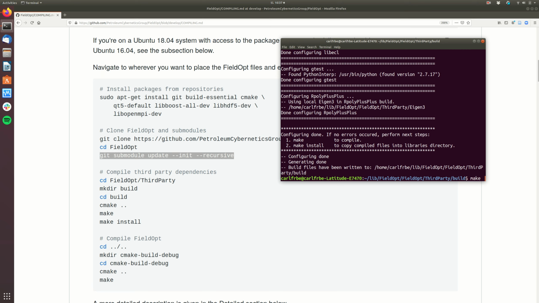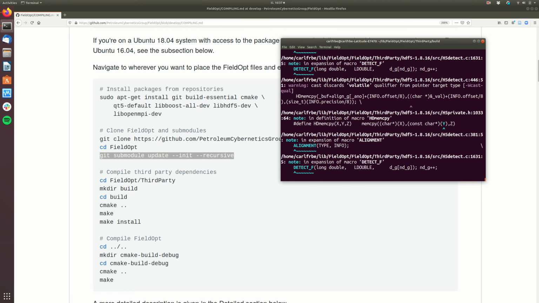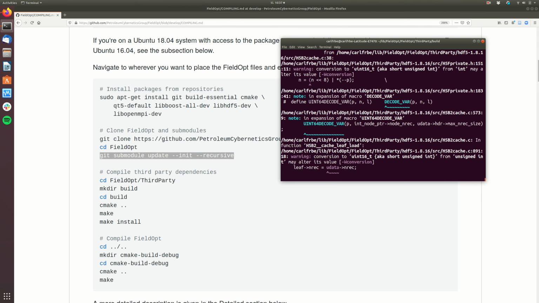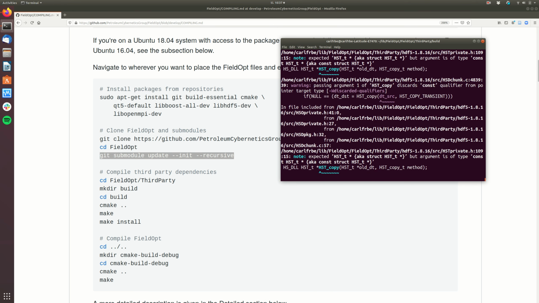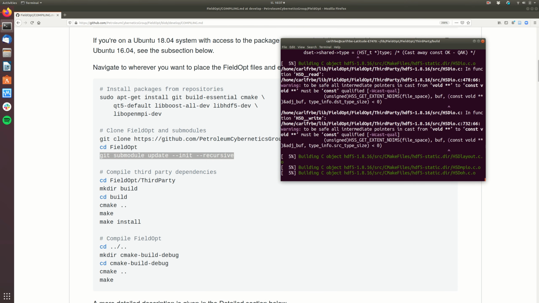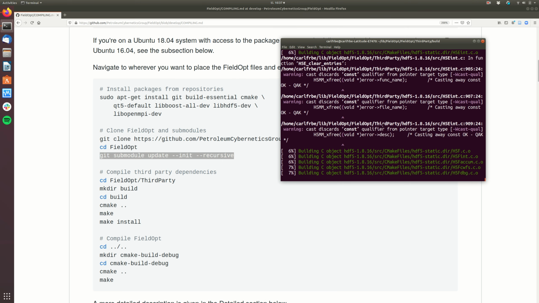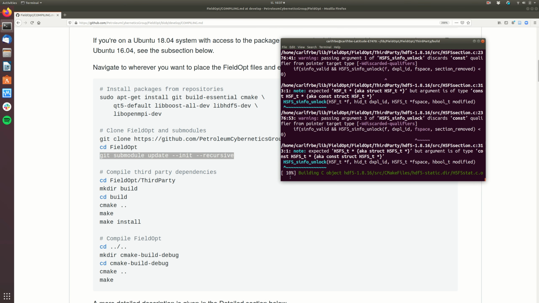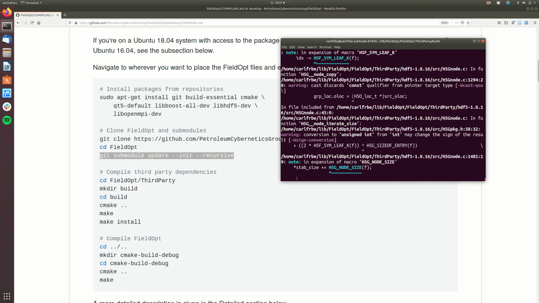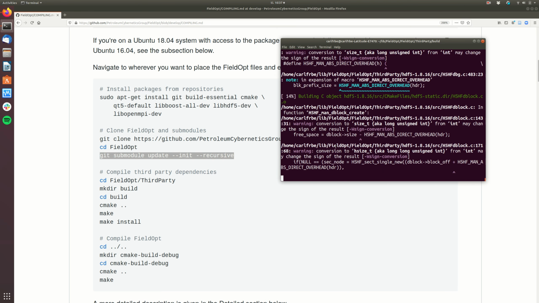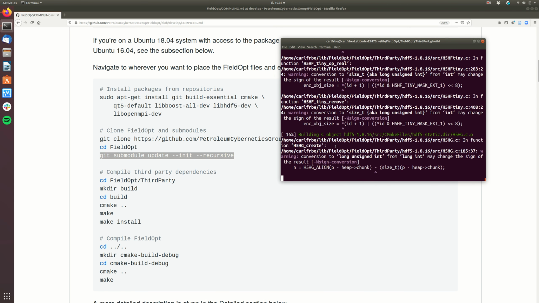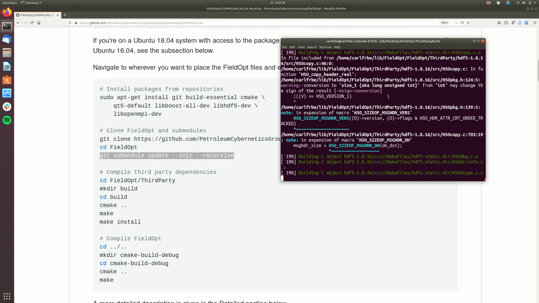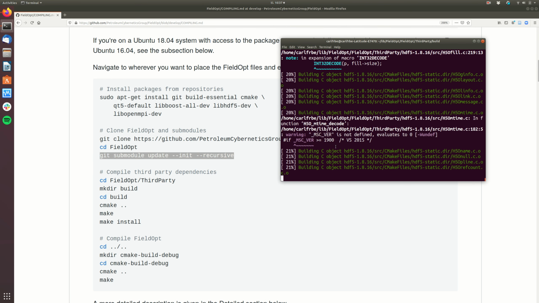So first we just write make to compile the files. And this might take a while because now we're compiling quite a few third-party software. It's quite nice though, because you can follow the percentages on the left-hand side to understand how far you have gotten in this compilation process. But yeah, it does take a while to compile all the third-party software.